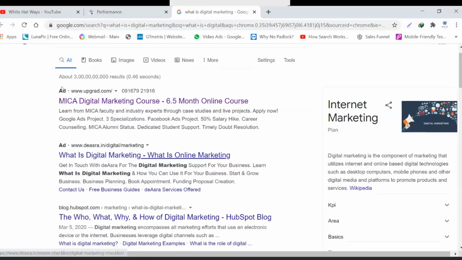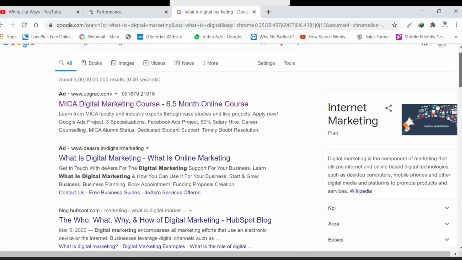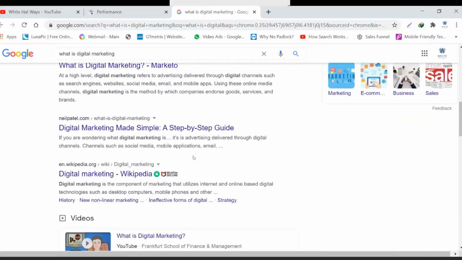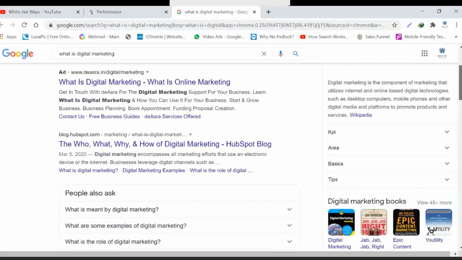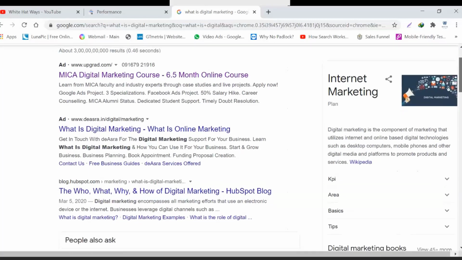Now, these are Google ads. And what are these getting actually? Blog, HubSpot, Coursera, then upGrad, Marketo, Neil Patel. What are these? These are all impressions, be it of an ad or be it of an organic result. Wikipedia has got one impression, Neil Patel has got one impression over here, and similarly Marketo has got one impression, HubSpot has got one impression, Coursera has got one impression, upGrad has got one impression. Though these are ads, still they are getting an impression.